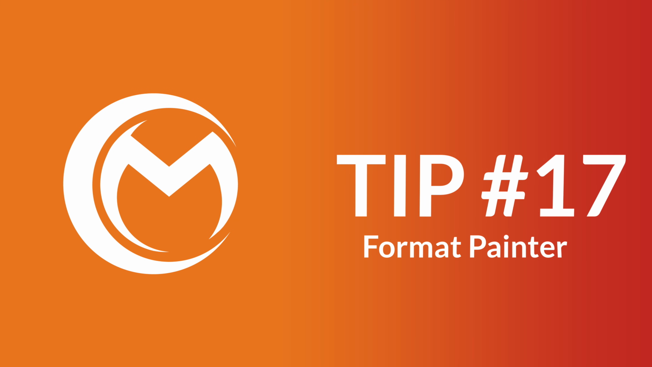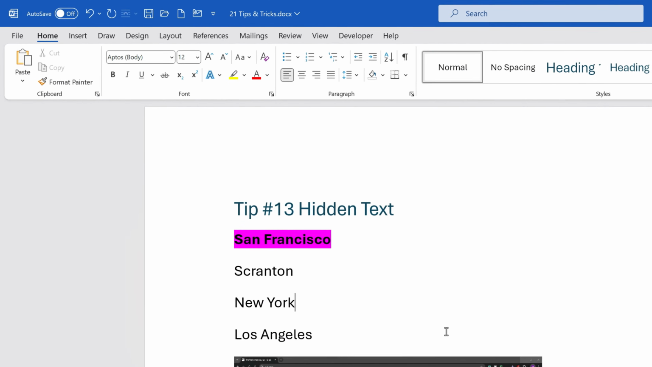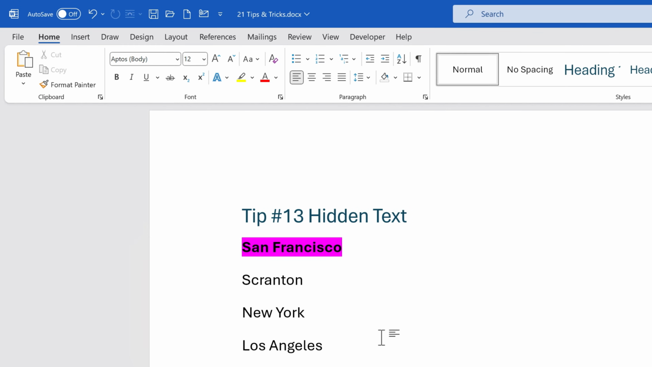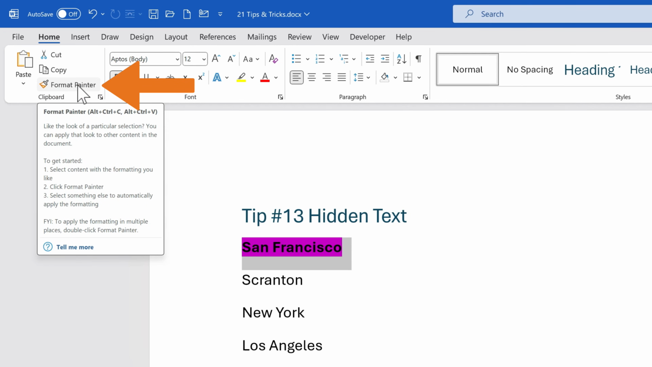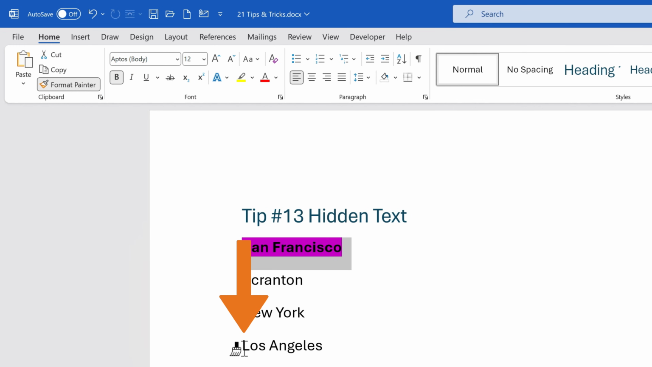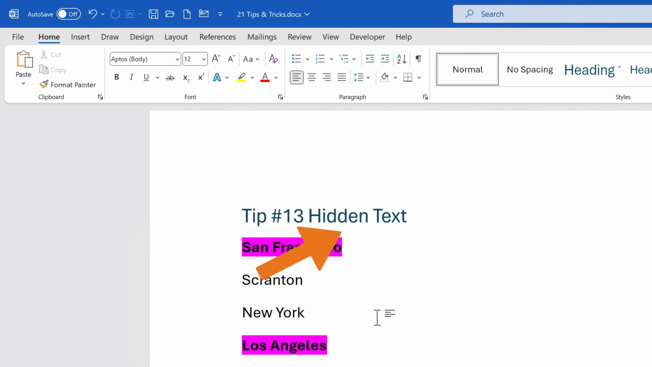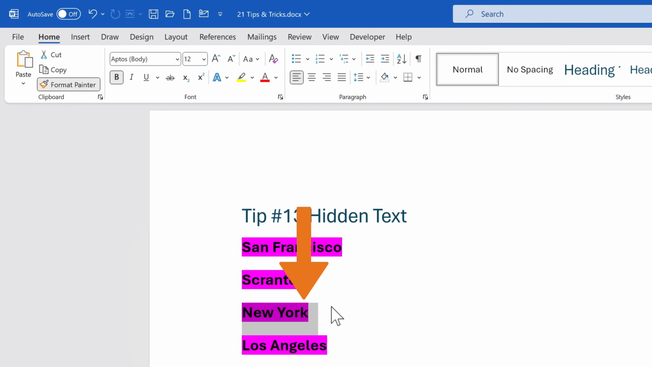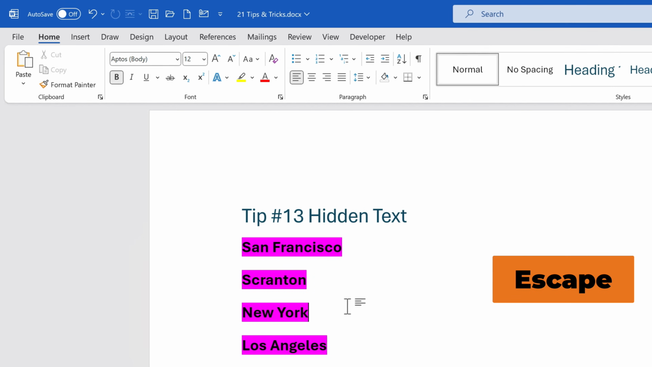Tip 17. Format Painter. The Format Painter is a very useful feature. Select the formatted text, go to the Home tab, in the Clipboard group, select Format Painter, and highlight any other text you want to apply the format to. If you want to apply the format to multiple parts of your document, double-click Format Painter. To stop copying the format, press the Escape key.